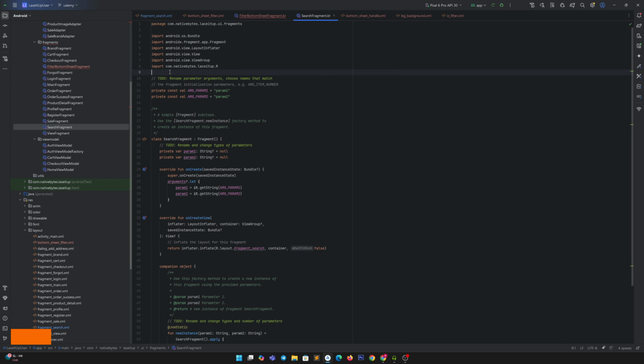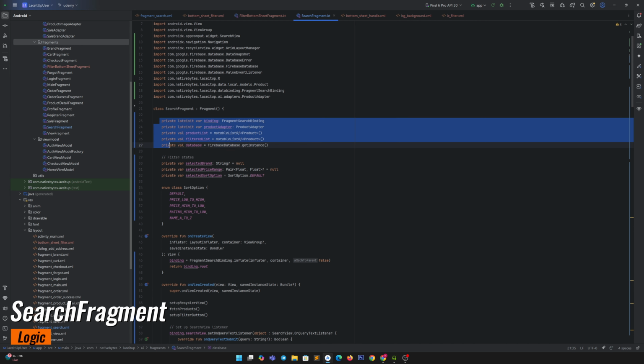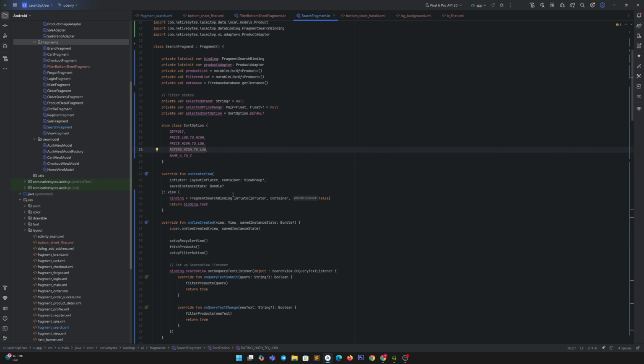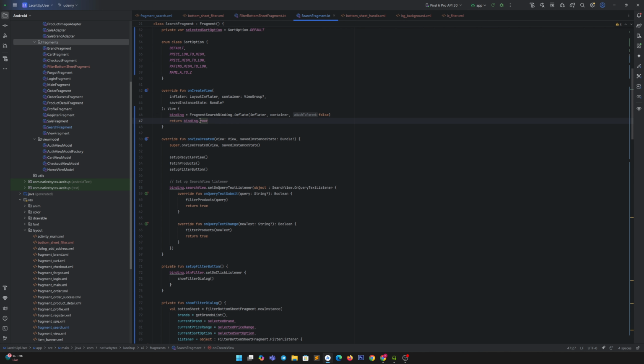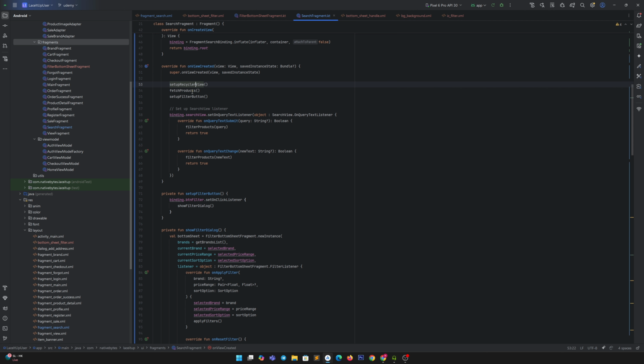So I will replace this default logic with our actual logic. All right. So here we define some variables like binding, product adapter, product list, filter list and database. And for filter states, we are using selected brand, selected price range and selected sort option, right? So here we define the sort option default, and then we have low to high, high to low, and then name A to Z, right? And under the onViewCreated method, we have written the root, and then in onViewCreated we have defined the functions for recycler view, fetch products and setup filter button, right?